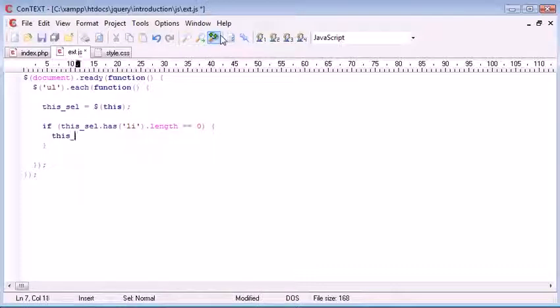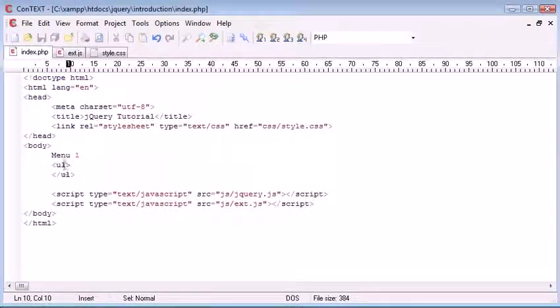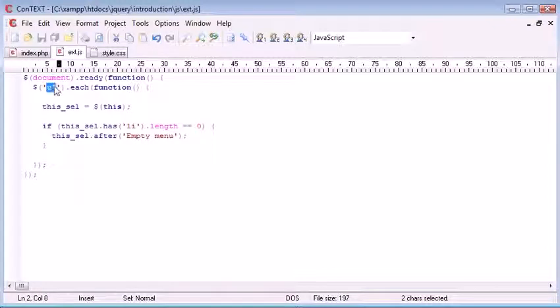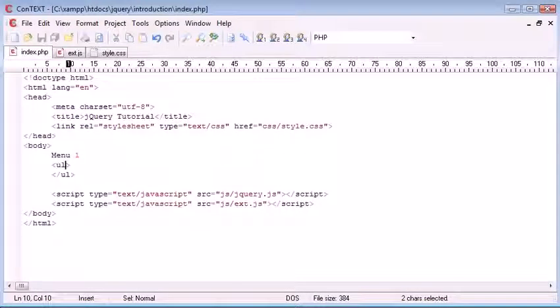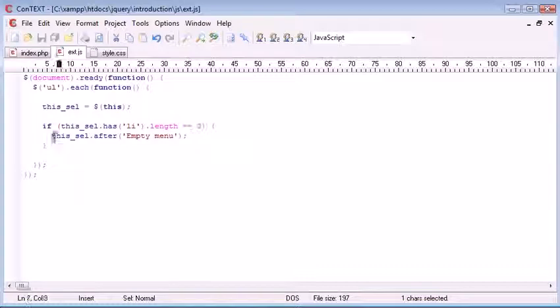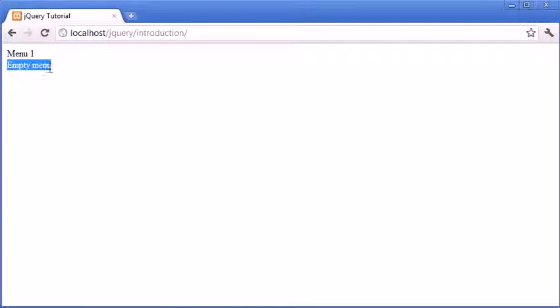So we can go ahead and say this selector dot after empty menu. So now what's going to happen is, because we don't have any elements in here, once we loop through this UL, we are checking if it has any li. We're returning the length, which essentially will return the length of how many it does have. So for example, if we had 2, it would return a length of 2. In this case we wouldn't run this line, but if it did equal nothing, which it does at the moment, therefore we return this line. So when we refresh now, you see that we've got empty menu.